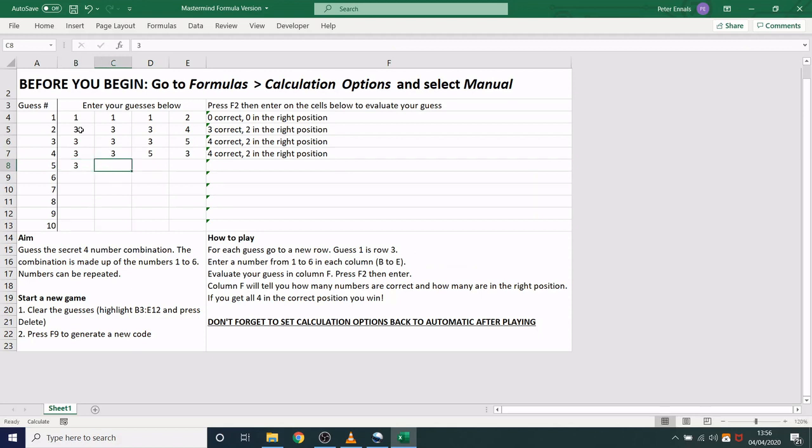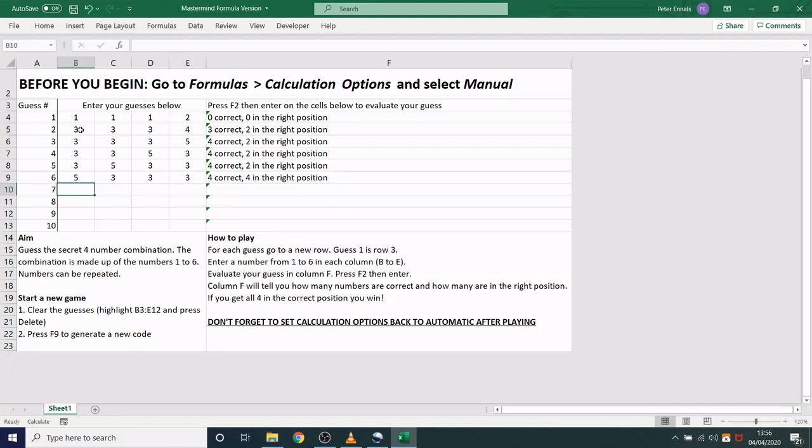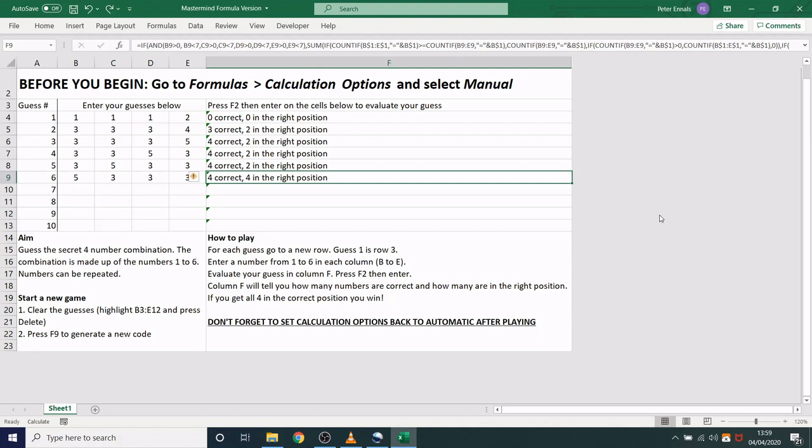Nope. Let's try this. No. Let's try this. There it is. 4 correct, 4 in the right position, and that means I have cracked the code in 6 guesses. I'll say a little bit about the formulas I've used here.